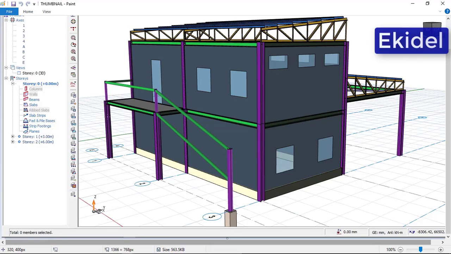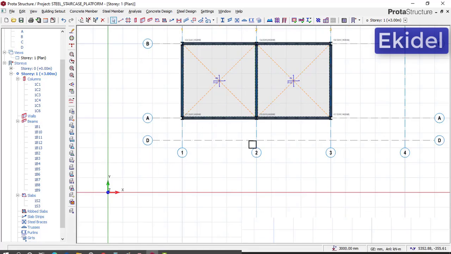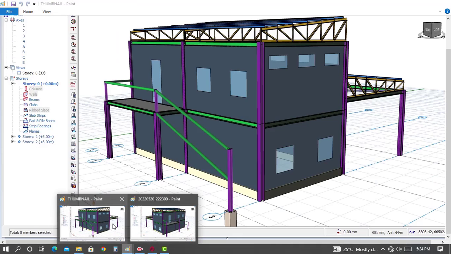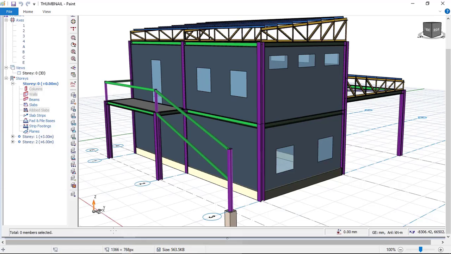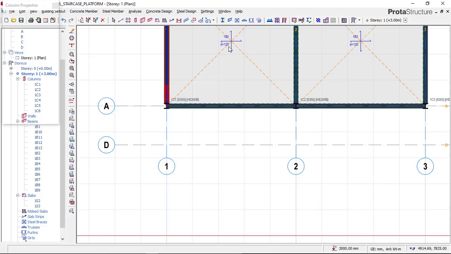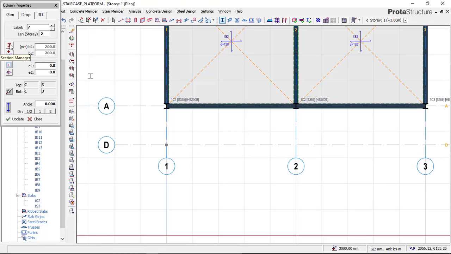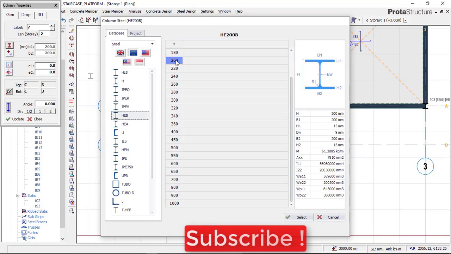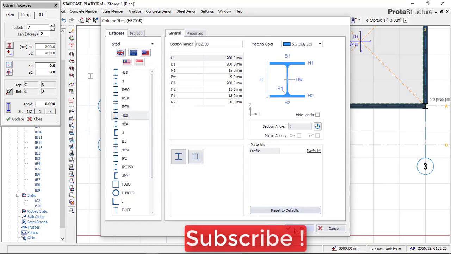The next thing to do right now is to insert these two columns, and also insert our beams. So let's insert our column first. Back to Protastructure and then our steel columns. This steel column is HEB 200. So we go back to Protastructure and then click on our steel column. Go to our HEB. We are going to use European norm, which is Eurocode. So click on Eurocode, go to HEB and then click on 200, select and then say OK.